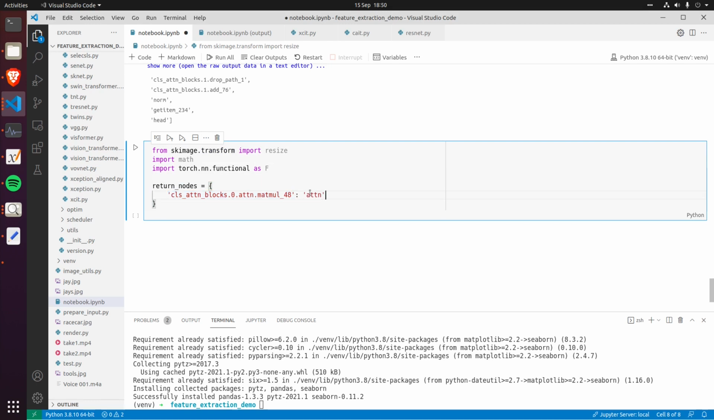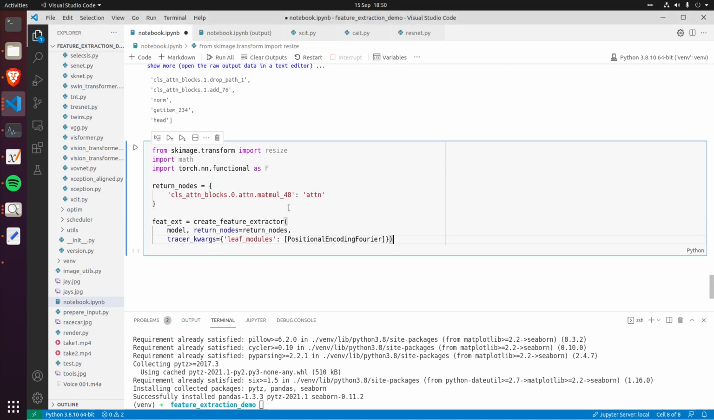The reason I use a dictionary is because I want the output key to be something that's easier to type. So instead of the output key being this, the output key will just be this. This is something I've specified; I can make this hello world if I want. Then I'm going to use my create feature extractor on the model with these return nodes, remembering to use the trace, the leaf module specification. Otherwise, it's just not going to work.